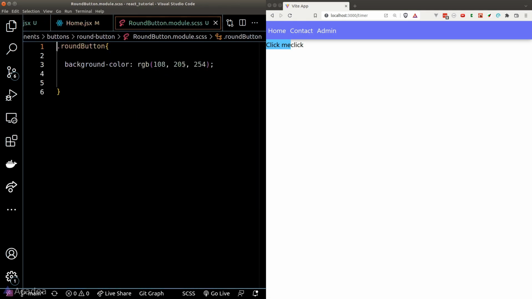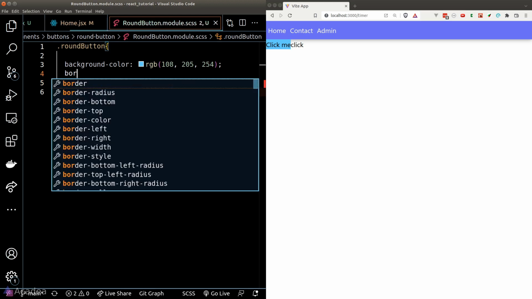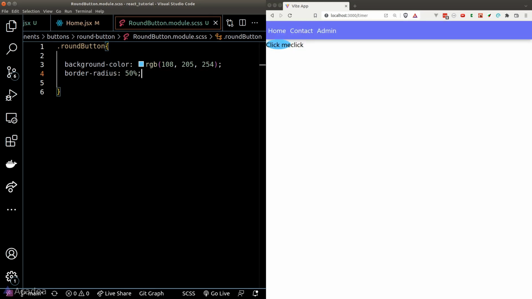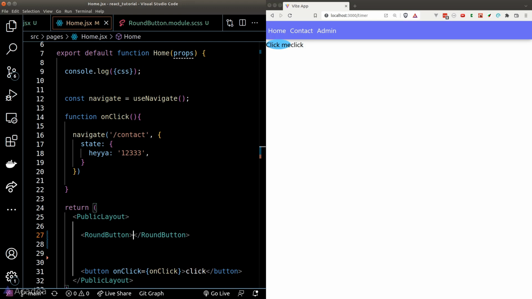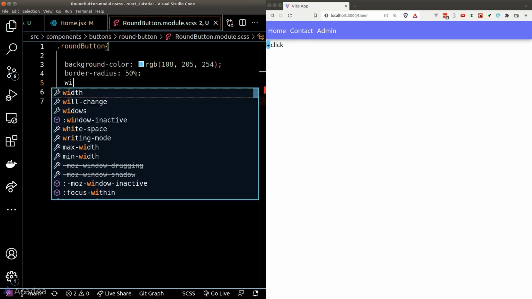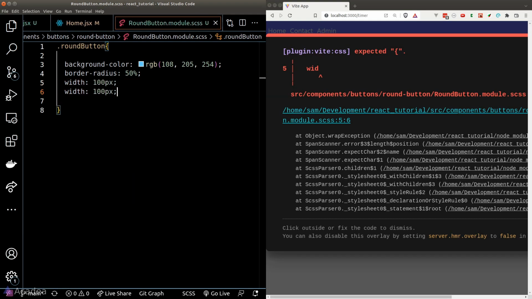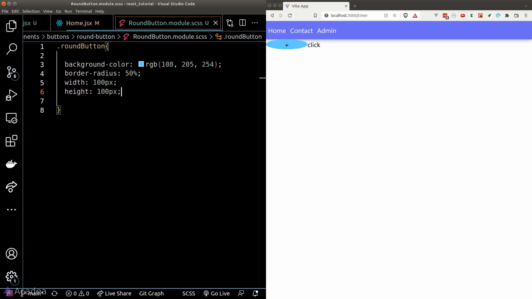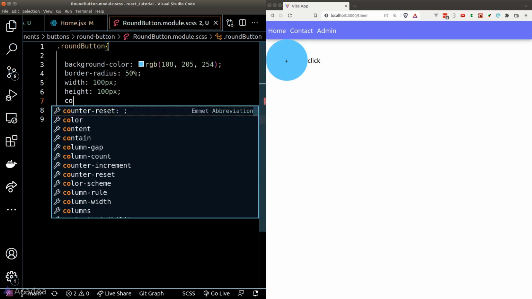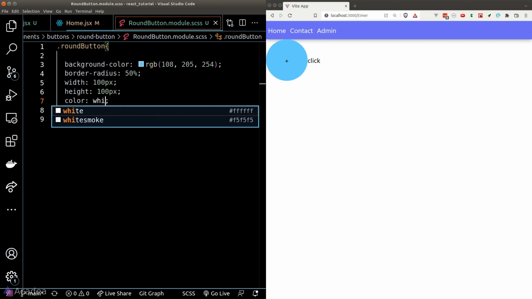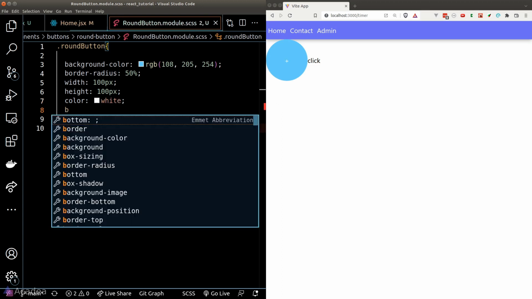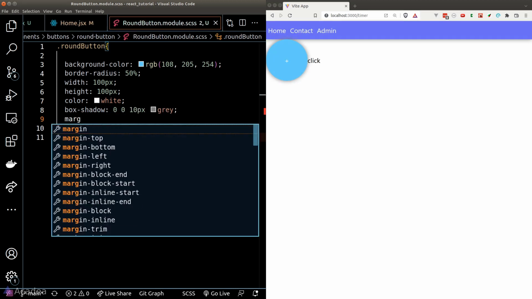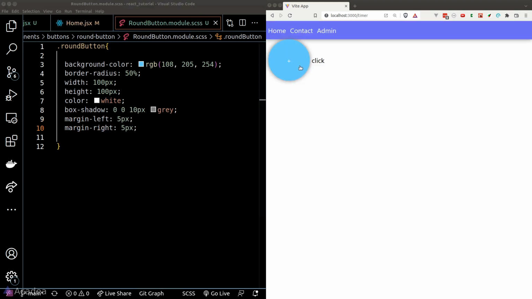And now we can start styling this round button. First of all, if you want to make a button round, we need to set the border radius to 50%. The button is a little bit elongated now, but that's okay. It's because we haven't set the width and height yet. Let's do that. We will set the width and height to 100 pixels, and now you can see that the button looks a lot better. Next, let's make the content of the button a lot more readable by changing the color to white. And we'll add a little bit of shadow and also give the left and right side a little bit of breathing space. Our button looks a lot better now.